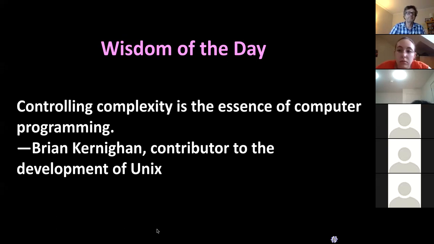The wisdom of the day: controlling complexity is the essence of computer programming. This is really what today is all about. We're going to be learning a new method for representing programming objects called classes. And really it's all about controlling complexity.